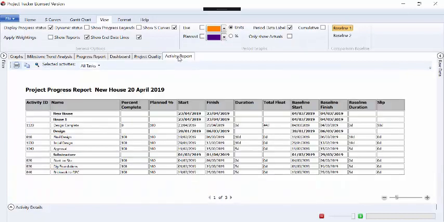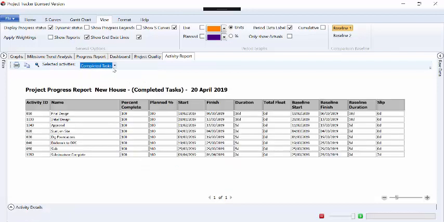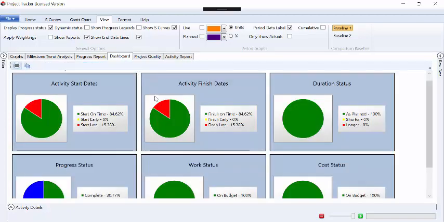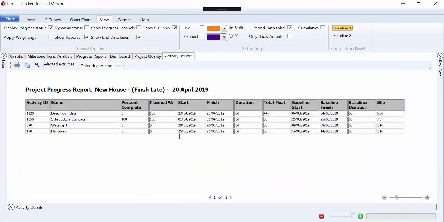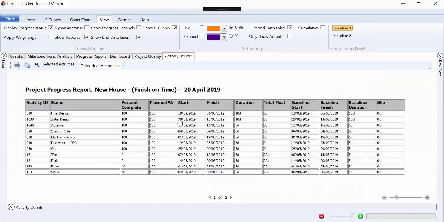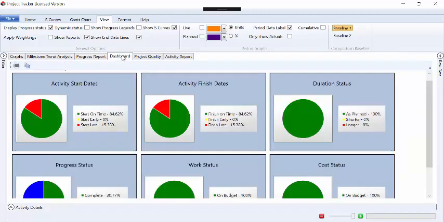But we also have this activity report which lists all the activities in the program, and currently we have all tasks here, but we could select this to say completed tasks, tasks due to start late if there's any of those. And again, these can be copied or printed to the clipboard, but this works really well in combination with the dashboard reports. So I could click on the part of the pie with the activities finishing late, and this will give me those activities, and these are telling me the slips, the variances, if you like. So I can click on any part of the pie to produce the report for me from the dashboard report.